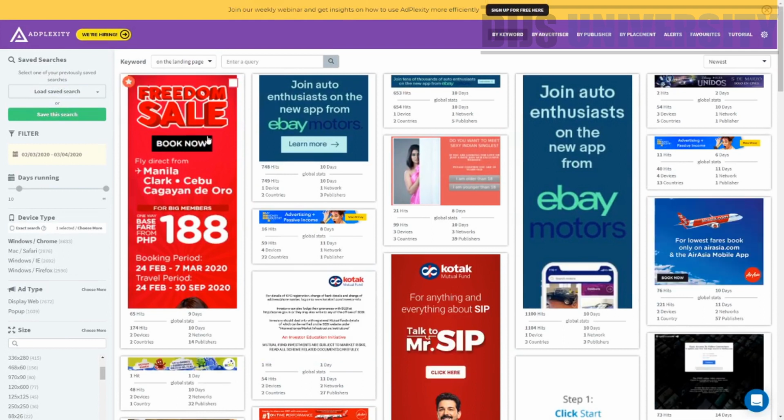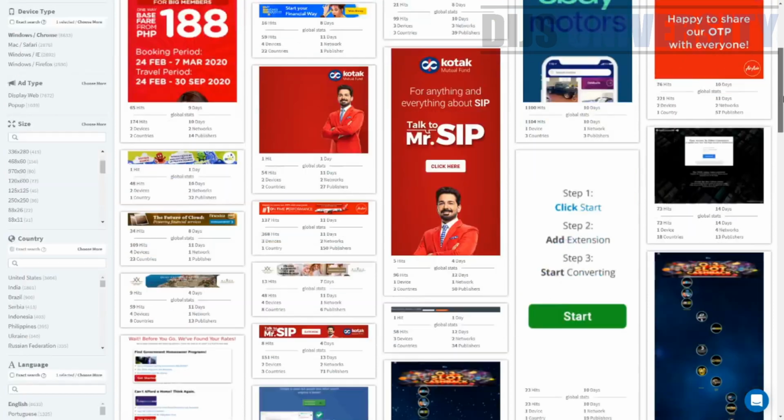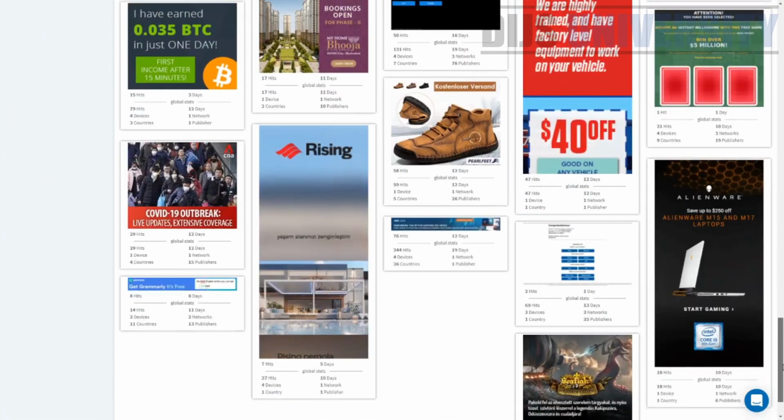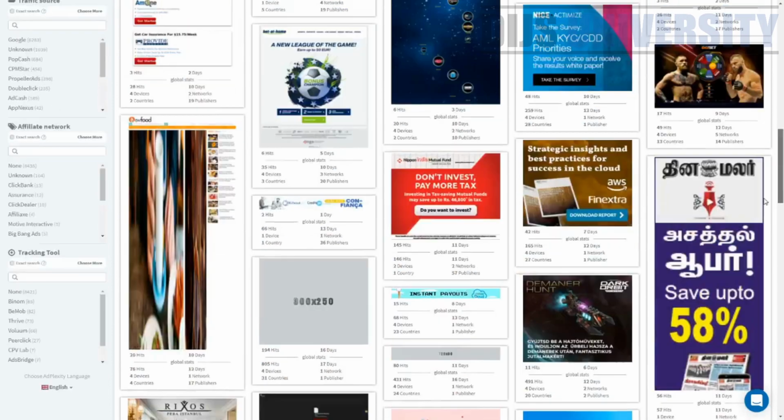So let's see what campaigns come out. As you can see, there are a lot of campaigns coming out, and when you scroll down, it will keep loading and loading and loading, and there will be a lot of campaigns over here as well.